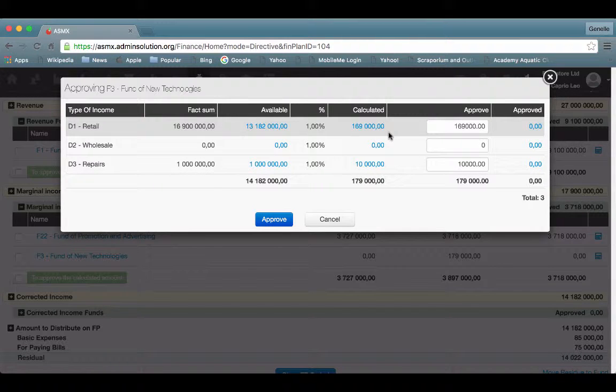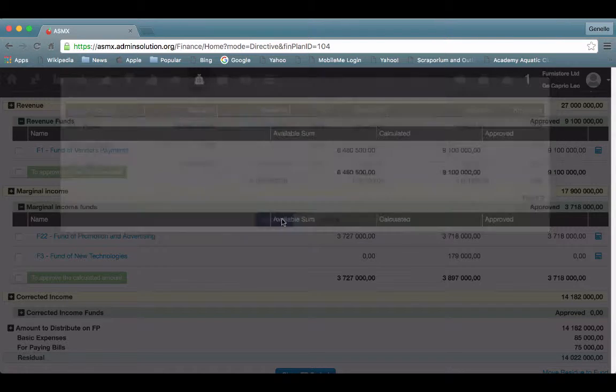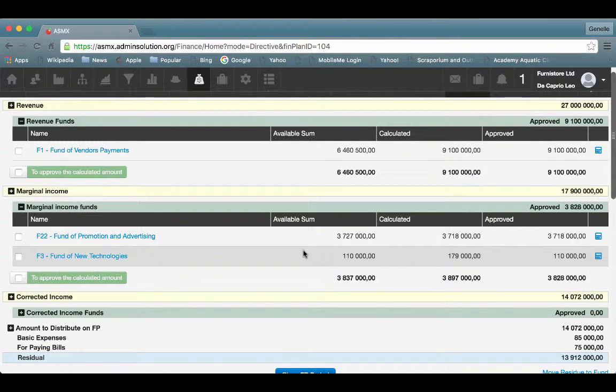Let's change the amount to $100,000. And click Approve. In this row, we see that the numbers have changed. We have one calculated amount and another approved. Using this function, we can control and change, if necessary, how much money we approve to each fund, depending on how much we need to put for savings, for approving purchase orders, and for bills. We cannot approve a larger amount of income than we have received.